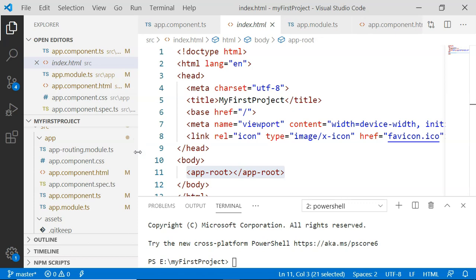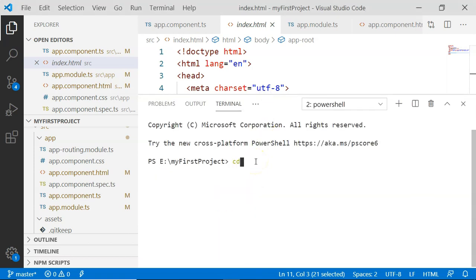Now in this example, we have seen app component and how it can be used to display the content on the browser. But the app component is the root component here. Why? Because this component is generated when we are generating our project. But if you want to create your own component, then you have to use the Angular CLI commands. In this case, the command will be ng generate component and the component name. So here I'm going to give the component name as test.